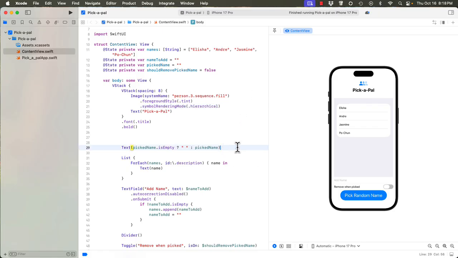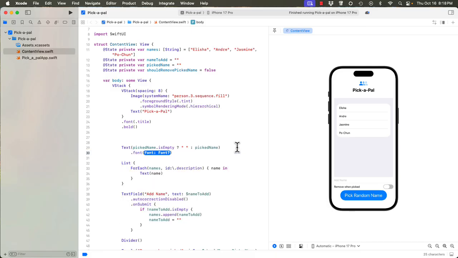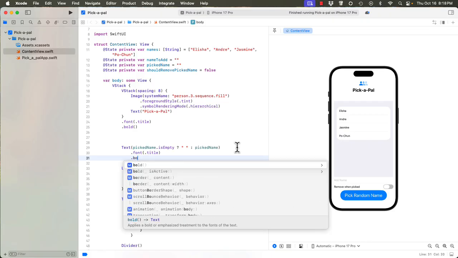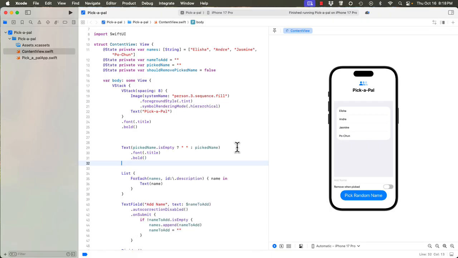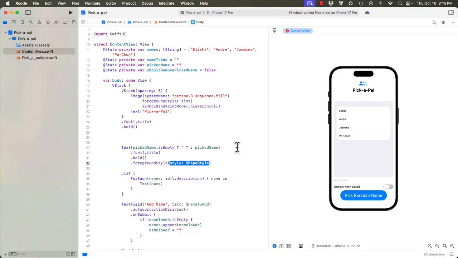Let's add some styles to the picked name text. So let's set the font to dot title, set it to bold as well, and set the foreground style to tint.